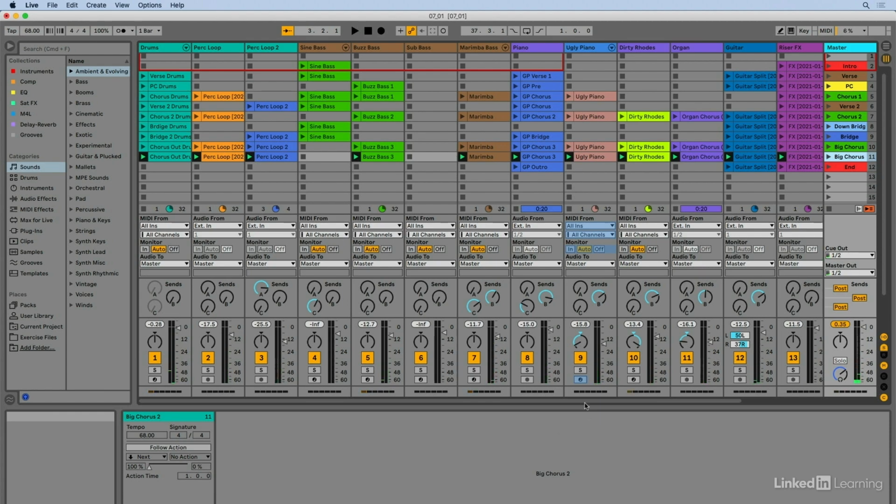Okay, so we can see now that the ugly piano track really isn't causing any CPU overload. We've got a little bit on the marimba bass track and on the sine bass track, and so we might consider freezing those tracks at some point. But at this point, we're good on this track.